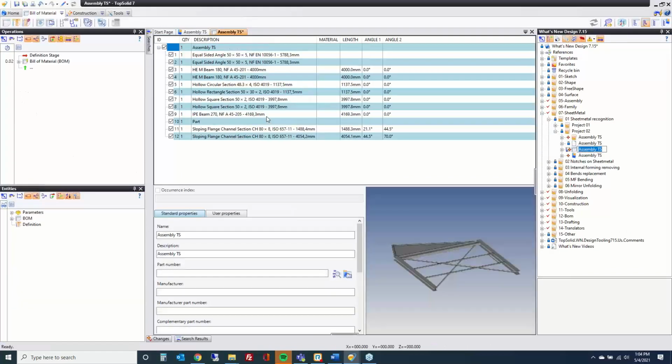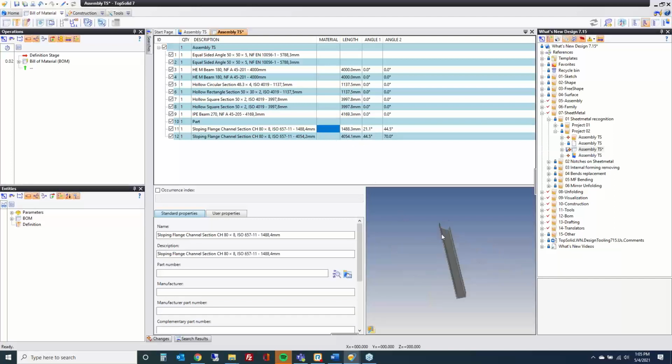We'll hit the little green check, and notice it's given us all of the cut lengths as well as any angles that exist on any of these objects. So, imported model, we ran some automation, pulled that information together quickly so that we can get to manufacturing more quickly.